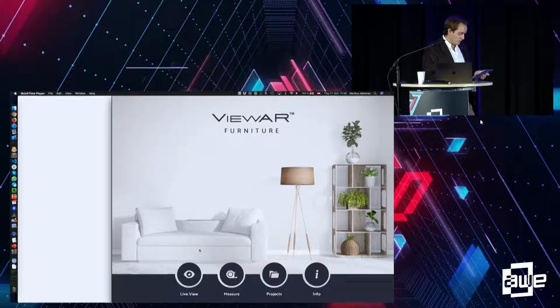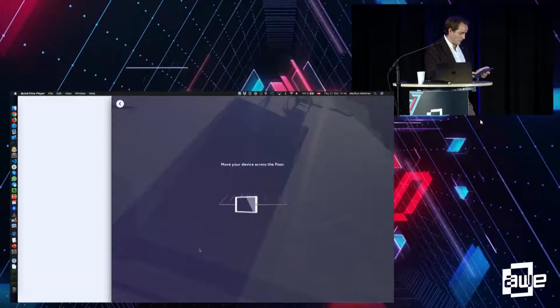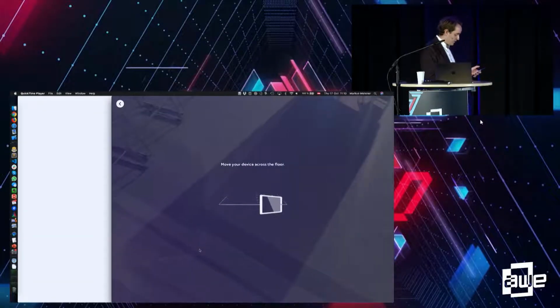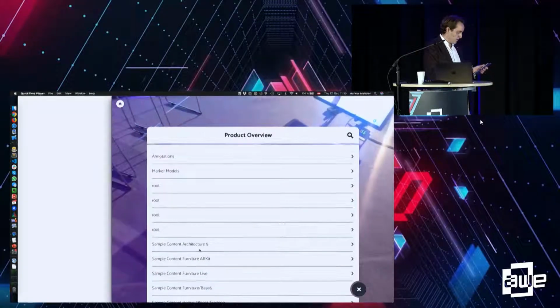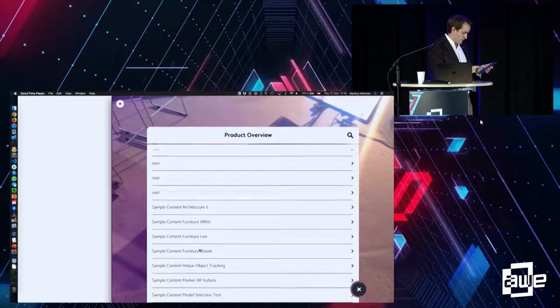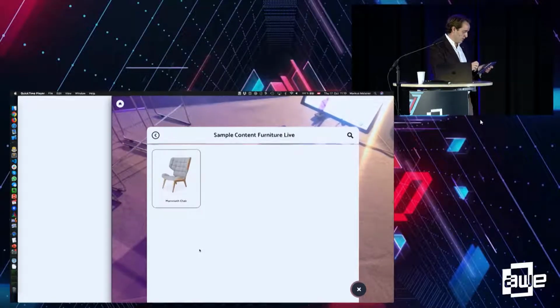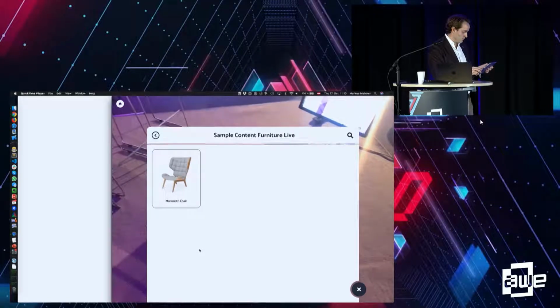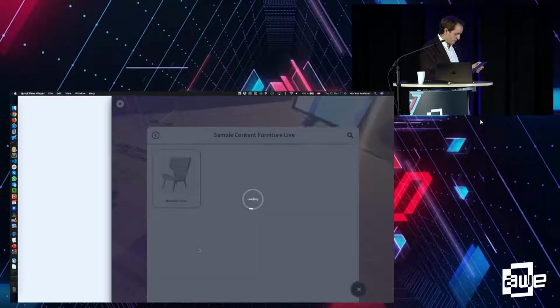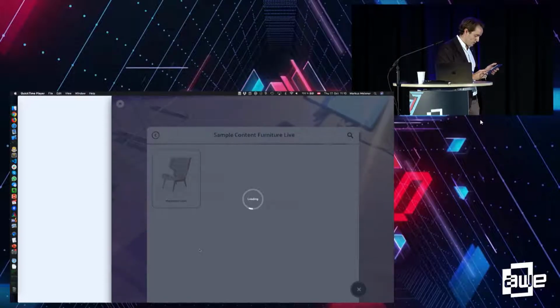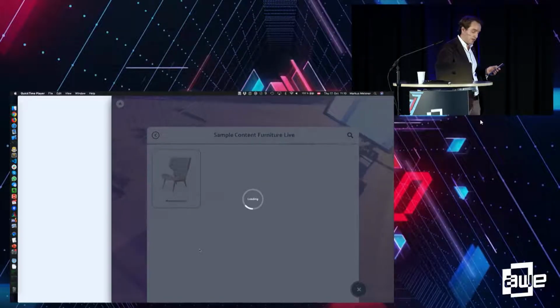So I will show you features like live view, as in I can film the environment and initialize the floor, and then I can add a virtual item. So let me pick this one here. So now it's downloading the model on demand. Once it's downloaded, it will use the caching abilities to serve that in the future.